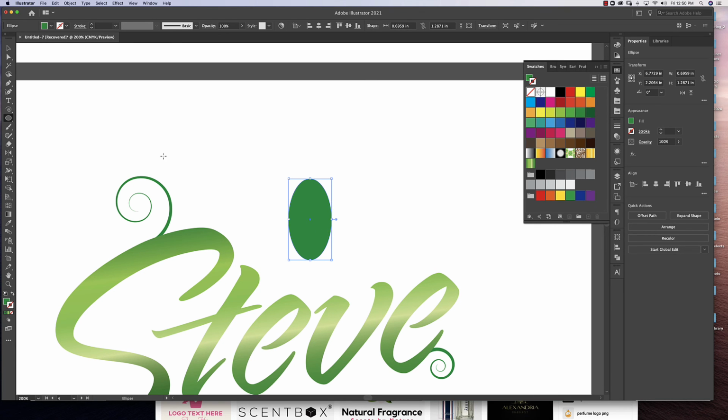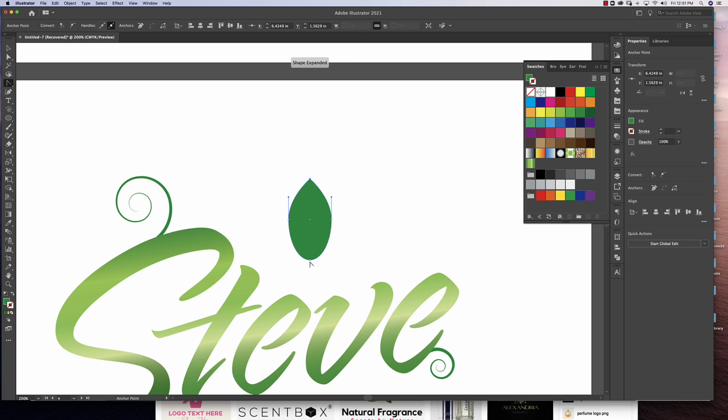Start with an ellipse tool, and then you want to come up here under the pen tool and click and hold that. You've got some options under the pen tool, and the one I'm going to do is the anchor point tool. What this does is if you have a curved point and you want to make it an angular point, or vice versa, you can do that. So if I take that and click on the top and bottom, now I have a quick and easy way to make a leaf shape.